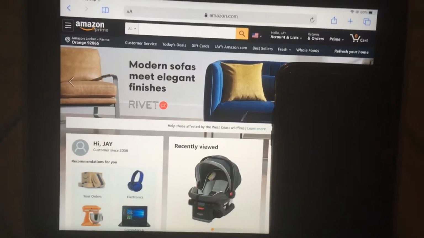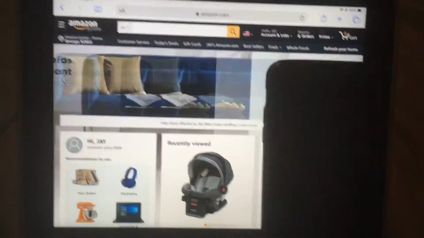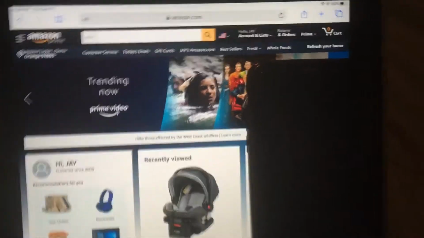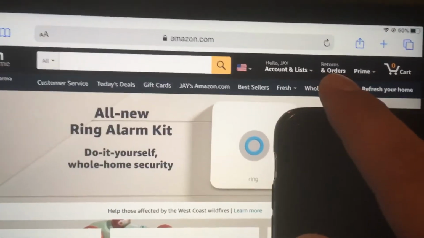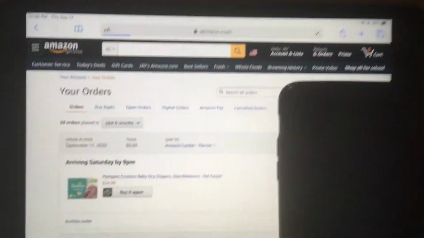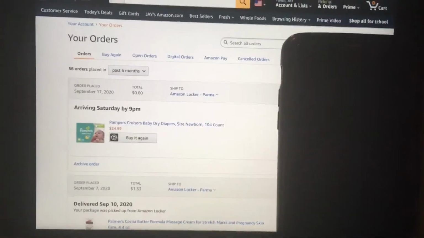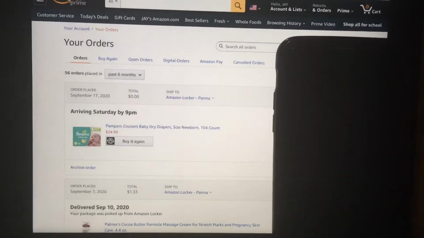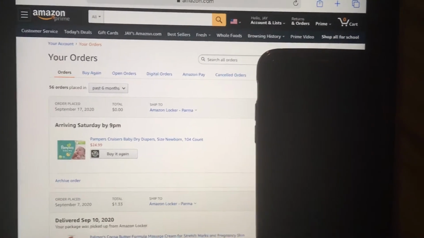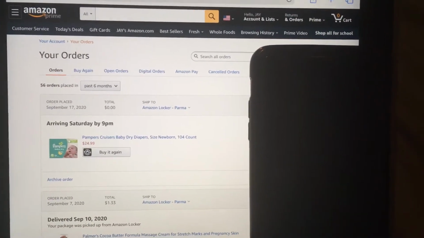Today I'll be showing an alternative way to look at returns and orders. More so returns. They have a link here that says returns and orders, but if you click on there, it shows you all of your orders, and if you want to get to the returns, it's not exactly super easy. You have to first find the item and then click on view return status.